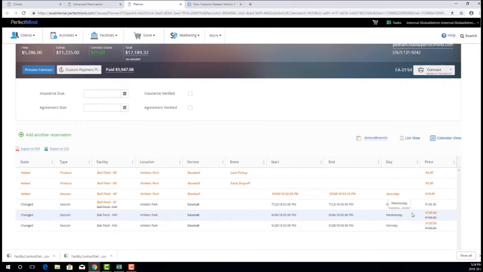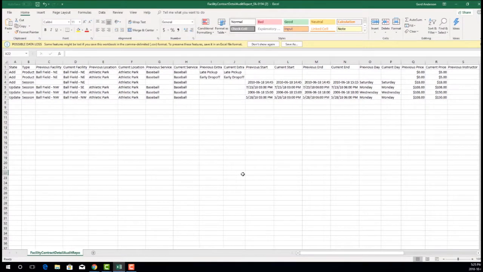Over here, I've changed it again. And then I've also changed the facility for that session. I've also added a session, and I've added a couple products as well. So just giving a few different amendments to show here. And then if I go ahead and click on Export to CSV, you'll notice that you do get the CSV export file down here, which you can then open up into Excel.